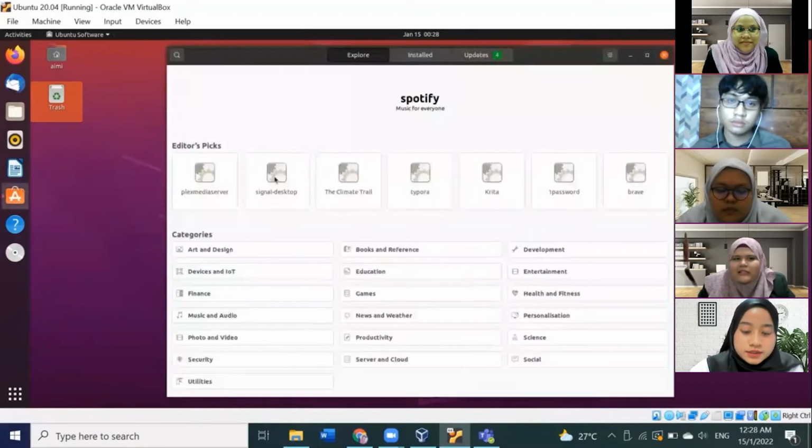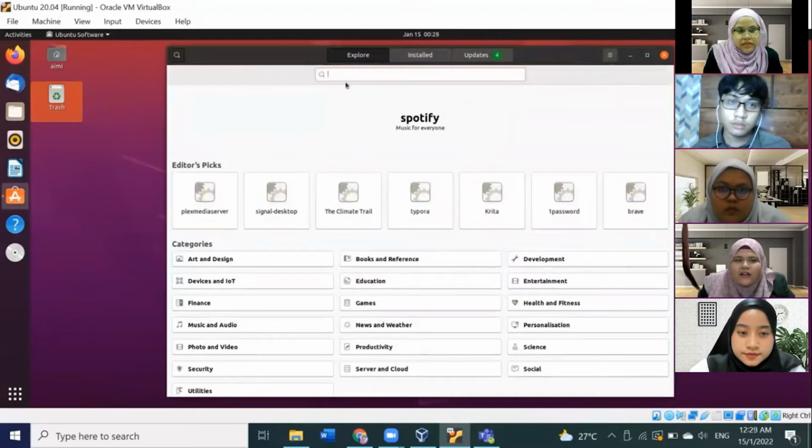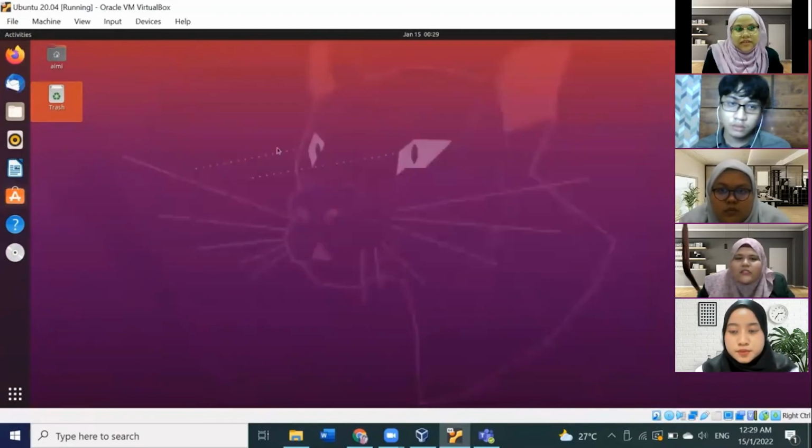Okay, wait for a minute. Okay, for example, here we can see there are Spotify and others. As you can see, there are a lot of categories of software that we can choose. Not only that, we can also click on the search bar to search for specific software. It is very easy to install. You just click on the software that you need and voila, it will be installed.